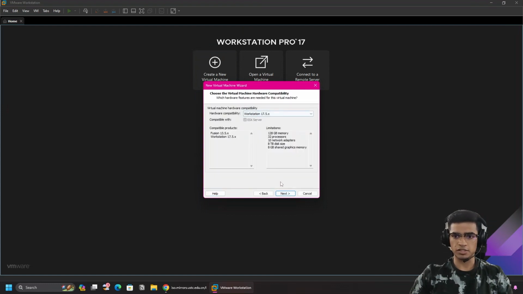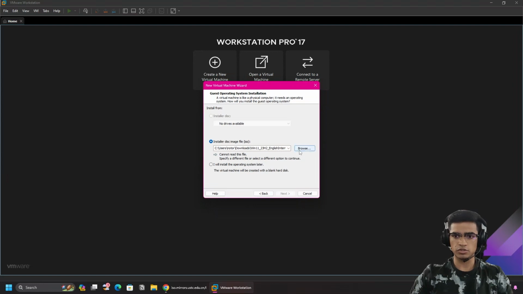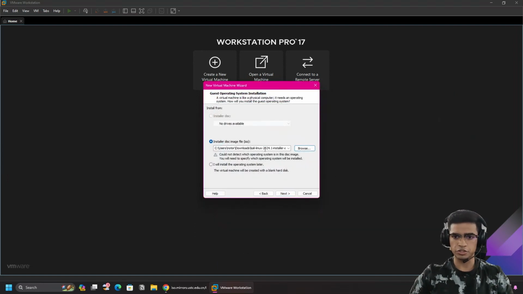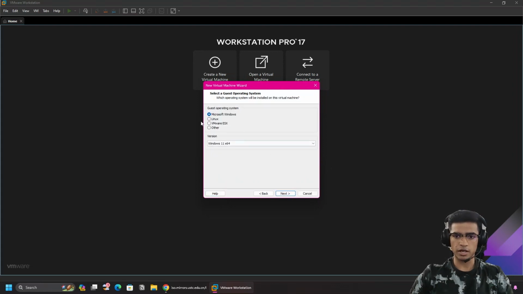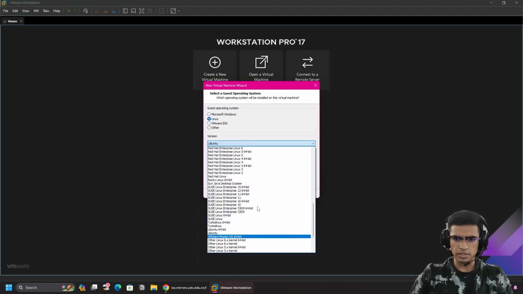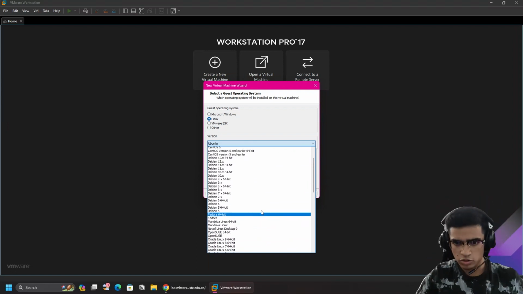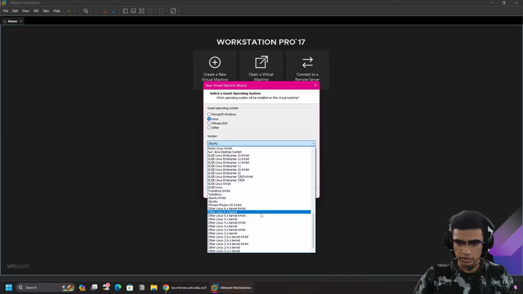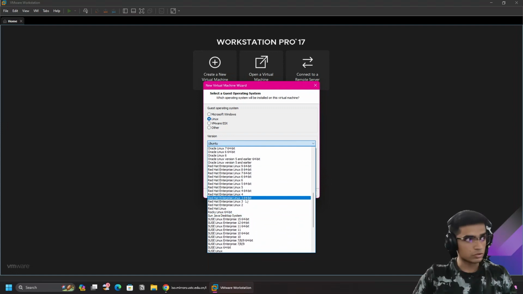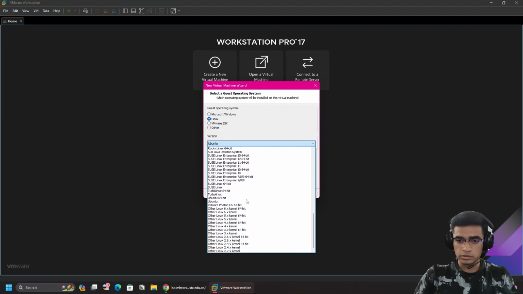VMware Workstation 17.5, next, and use the installer image from here. Here I have downloaded the Kali Linux installer image, so just click on it and it should select the installer image itself. Now click on next and you're going to select Linux. From Linux just drop down and you will see all the options that are available for Linux. What you're going to select is Ubuntu. Kali Linux is Ubuntu based, so you're going to select Ubuntu.